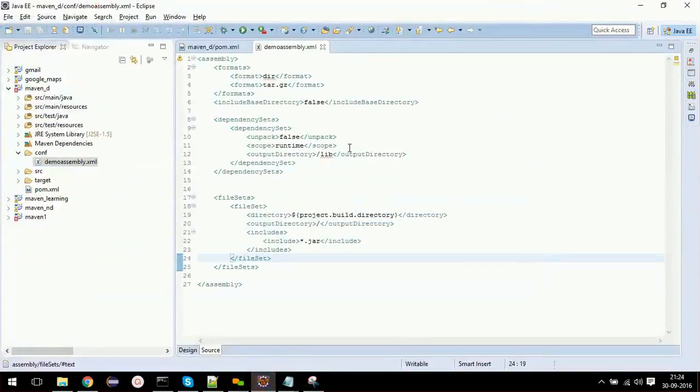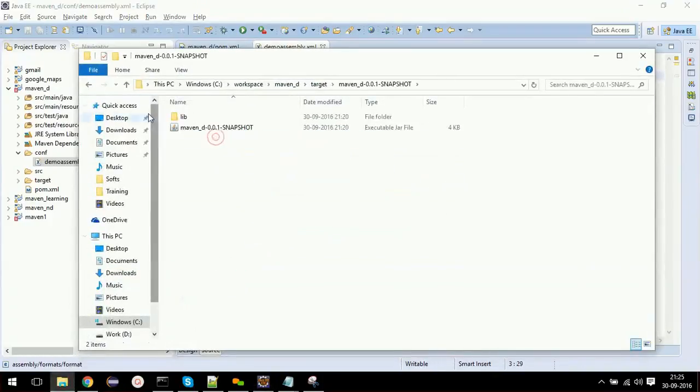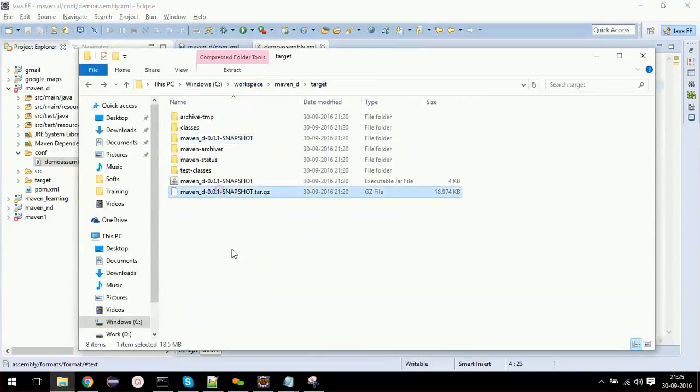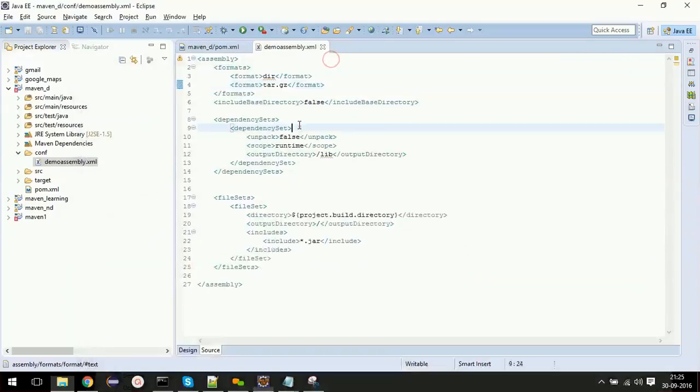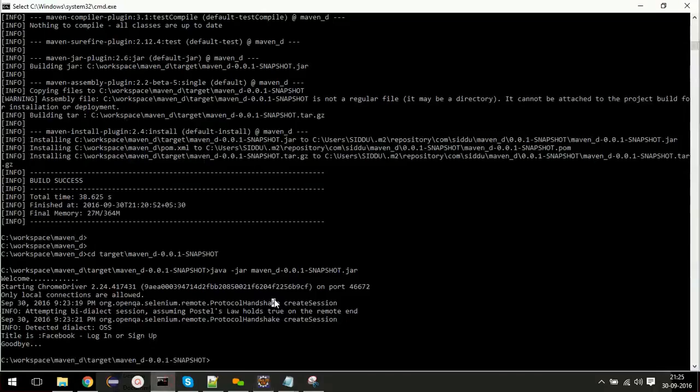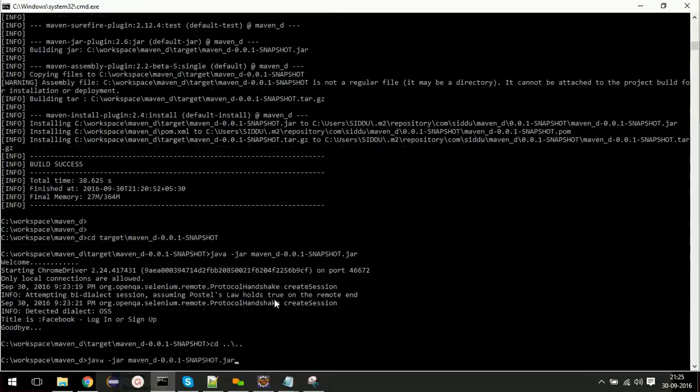Now I'll go back to my assembly.xml. Here, I need only the directory. Directory refers to this folder, and this tar.gz refers to this one. That means I need the assembly folder as well as the compressed assembly folder. So here, if I comment this out and run this again, we'll run Maven clean install.